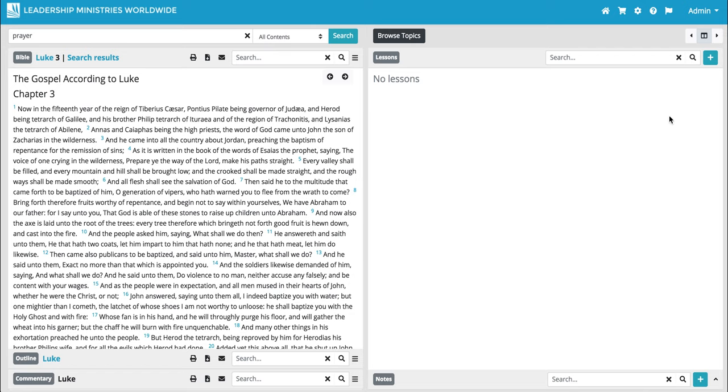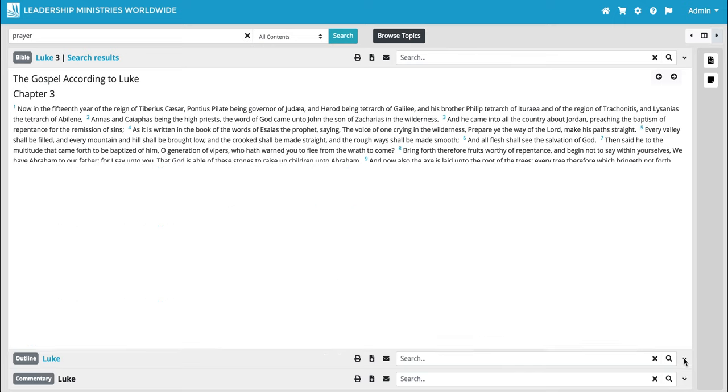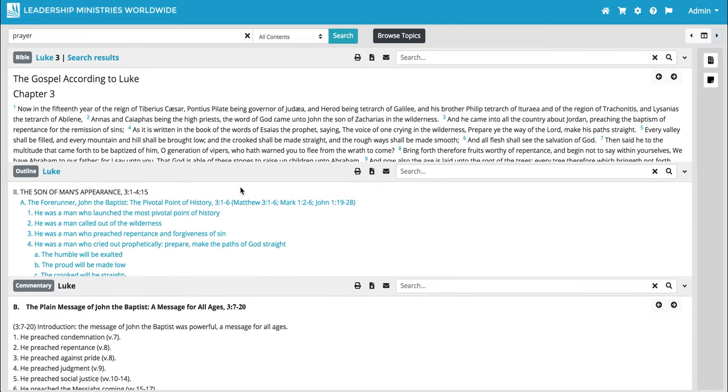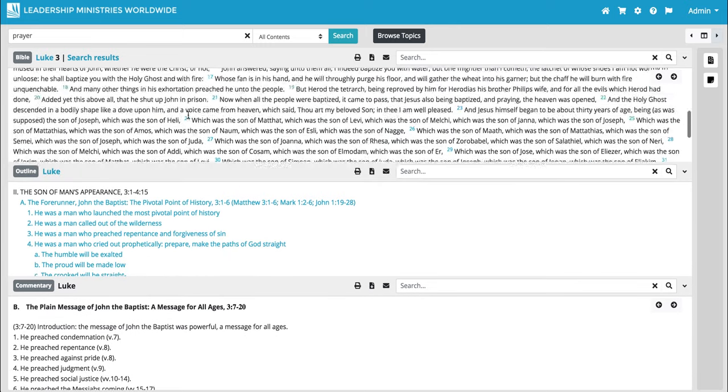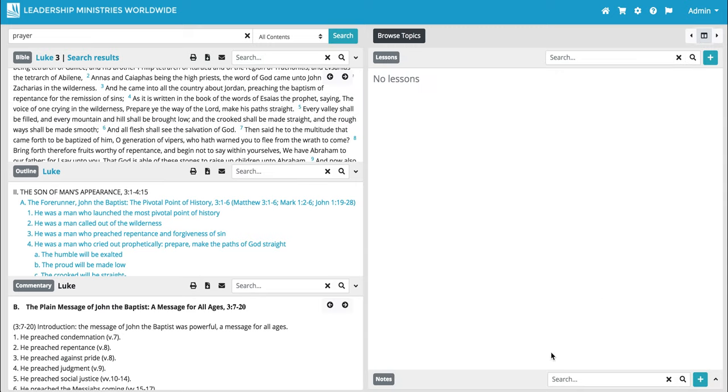Another thing you can do is, the default is split screen. And if you want to make this full size, you can hit this arrow over here and that will make the Bible outline commentary side full screen, and then you can hit the hamburger icon again and bring it all up. And if that's all you're doing is browsing and reading, then that's a good way to do that. And then you can hit this split screen icon and go back to having the notes and lesson builder on this side.